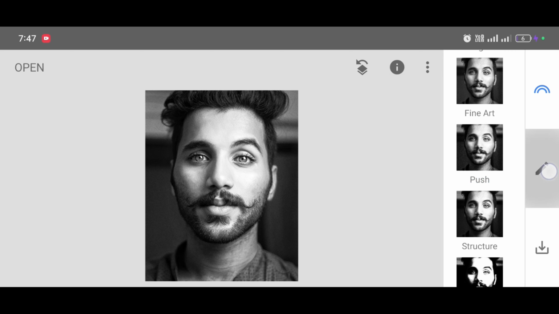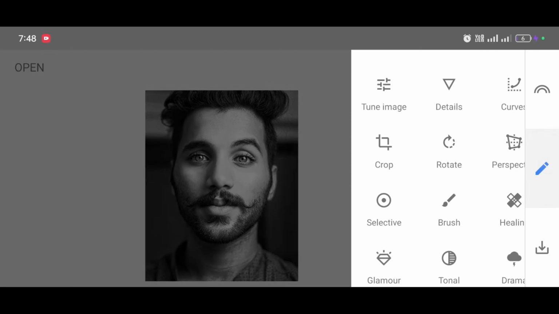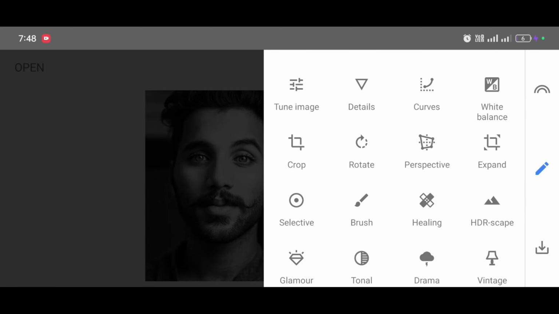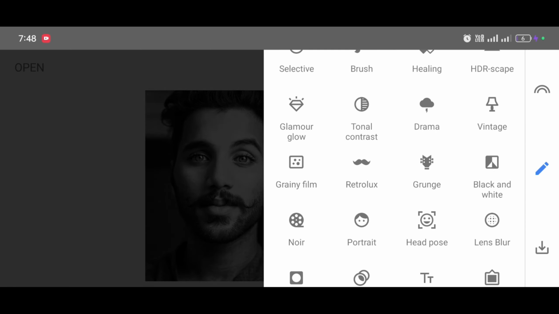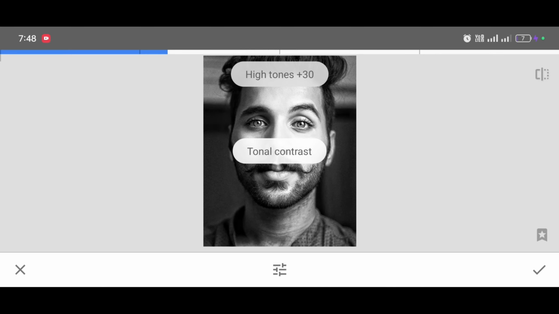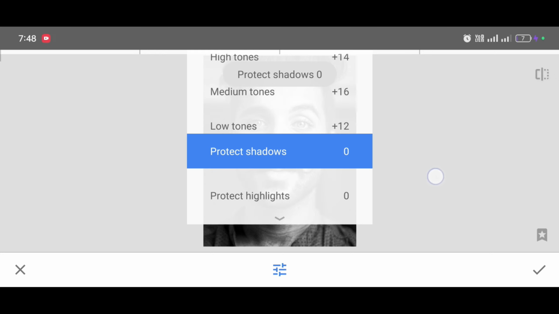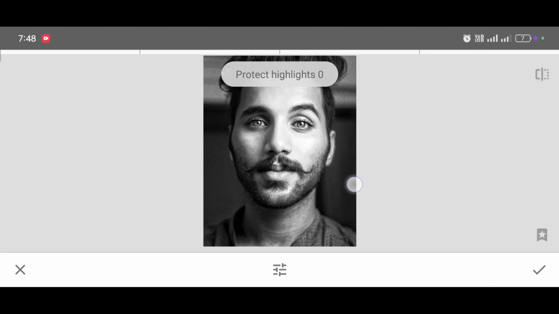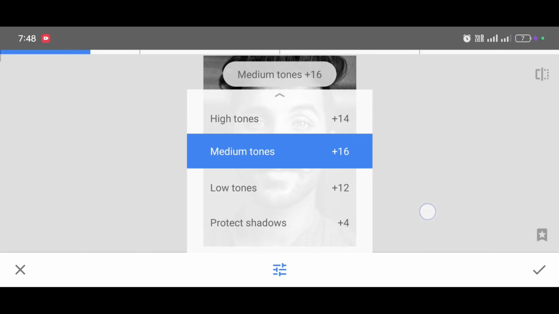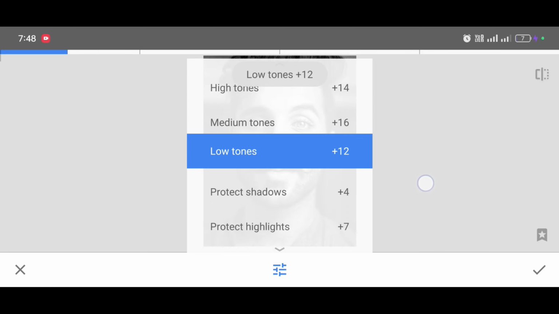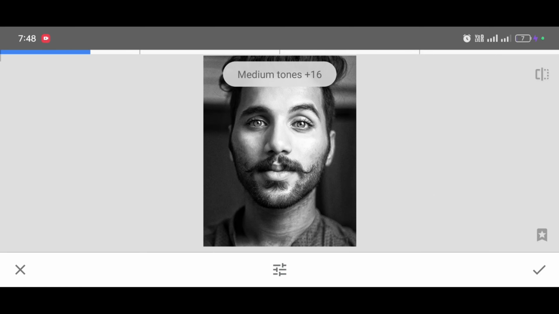Now next step, go to the tool section and click on tonal contrast tool. High tones +14, medium tones +16, low tones +12 and protect shadow +4, protect highlights +7. Note the percentage and click on apply.